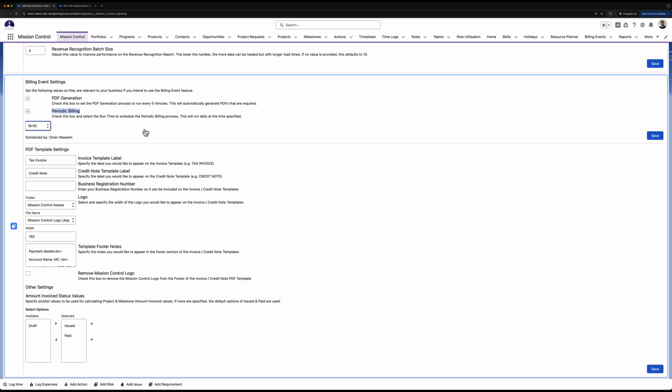This will ensure the time material or periodic billing process appropriately picks up any remaining split time logs and expenses. For the PDF generation process, if you'd like the PDF to be automatically generated at an interval of every 5 minutes, you can check this box. Otherwise, you'll need to manually update it. And then you also have some template settings you can update: what labels to use, what logo to include, any template footer notes, and some other settings that you can update from here.